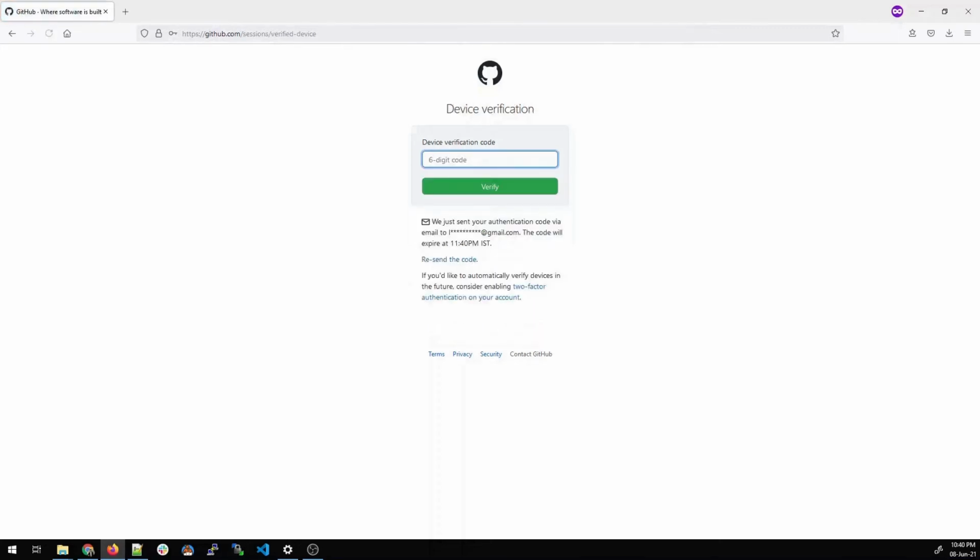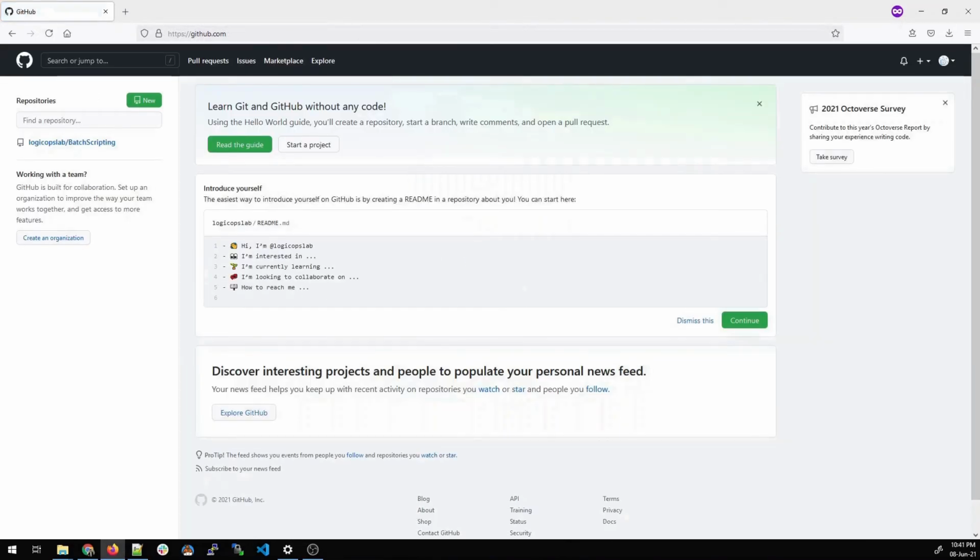Now I have multi-factor authentication. So it has sent a 6-digit code to my email ID. I'll enter that and verify. And this is how the page looks. If you can see on my left, there is already one repository there.